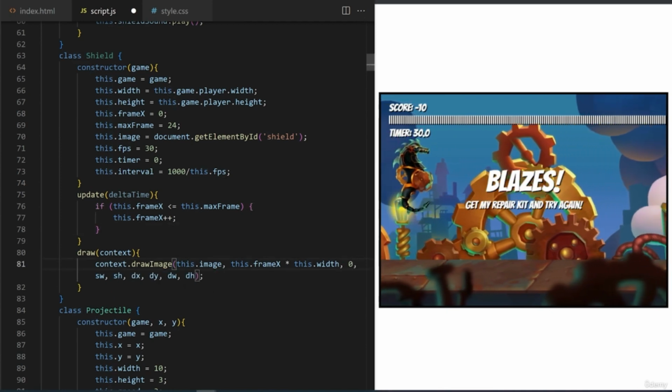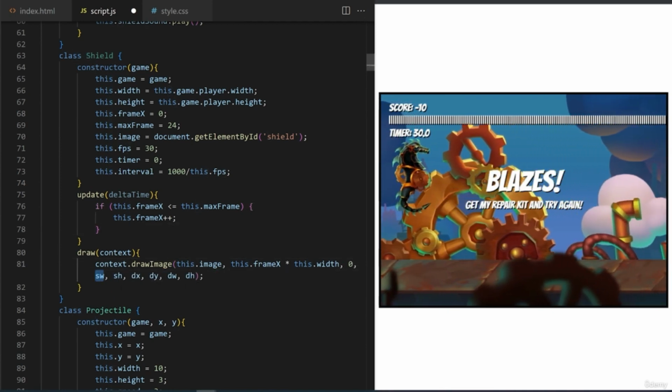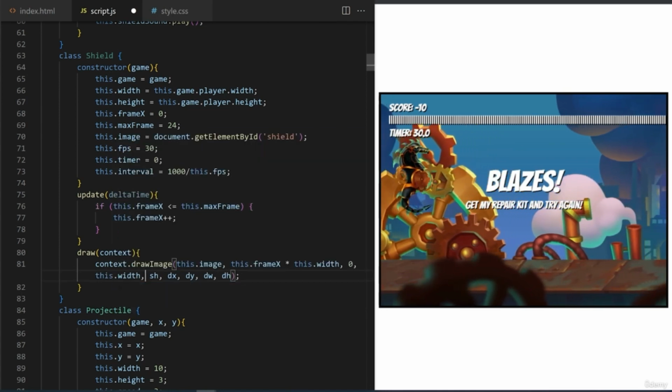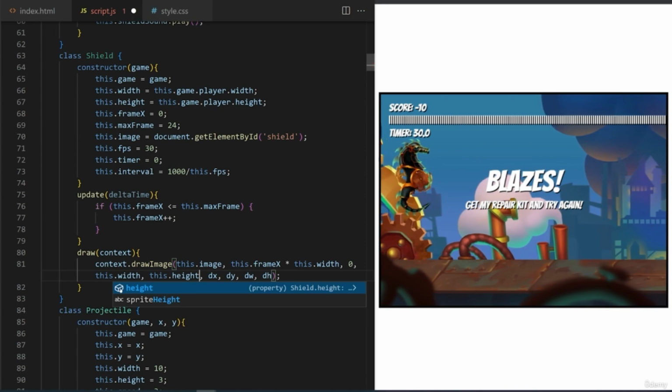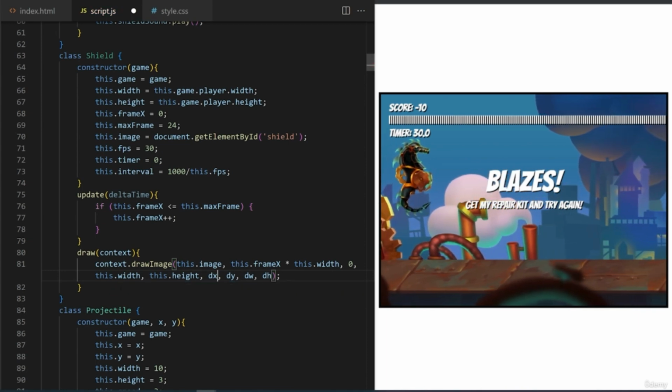Source y will always be 0 if you have a single row sprite sheet. Source width is width, source height is height, so we know which area to crop out. The last 4 arguments will specify where to draw it.